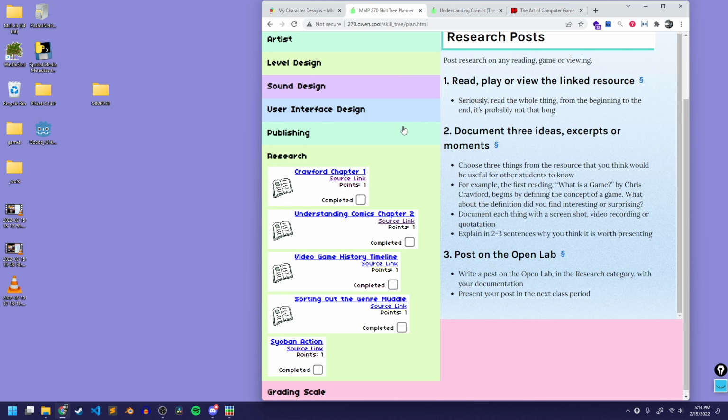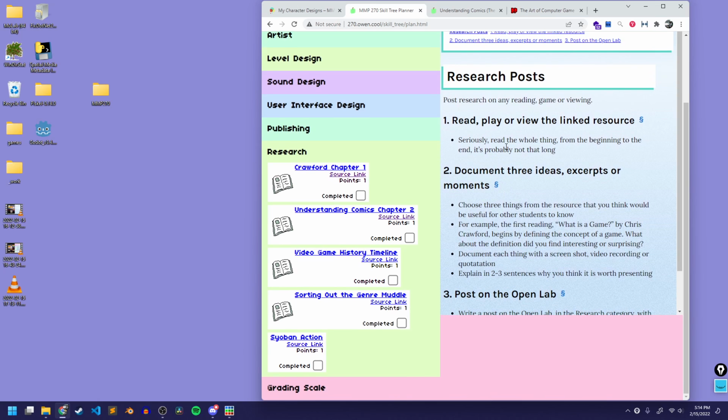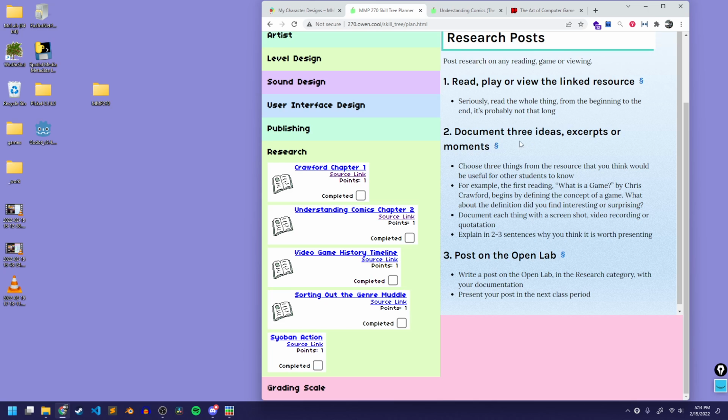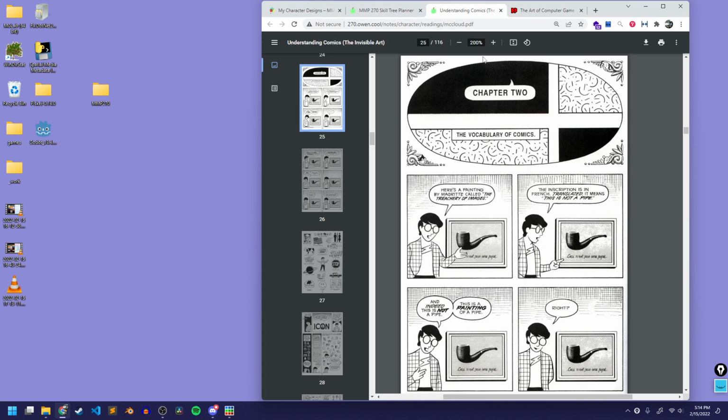I'm going to do both at the same time because they're different. One is text and one is more image based. I want you to document 3 different ideas or concepts or images that you find inspiring, explain a little bit about what you liked about it, and then make an open lab post. So I'll do an example, just one example from each.